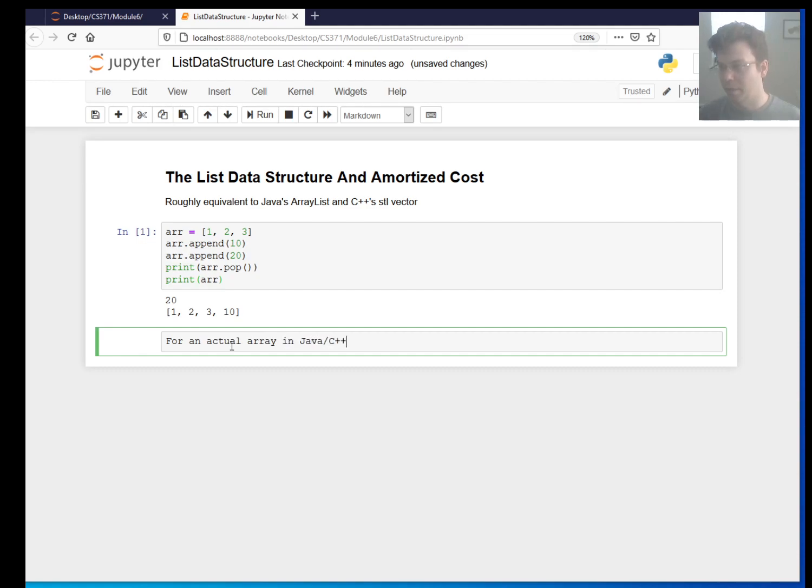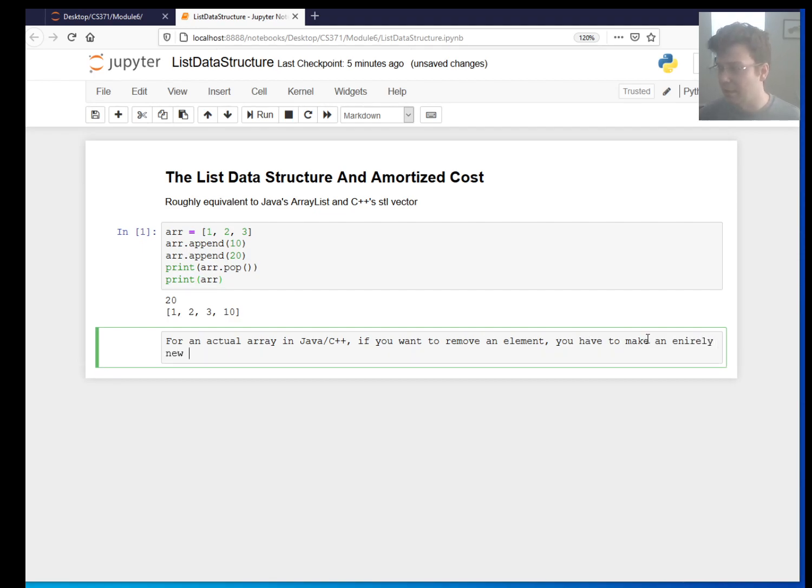So if you remember, for an actual array in Java and C++, if you want to remove or add elements, you actually have to make an entirely new array. So if you want to remove an element, you have to make an entirely new array, copy everything over except for the last element. Okay. Yeah, so if you want to remove the last element, you have to make an entirely new array one size smaller and then copy everything over except for the last element.